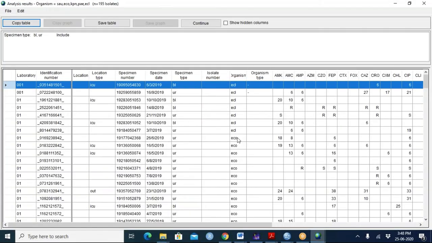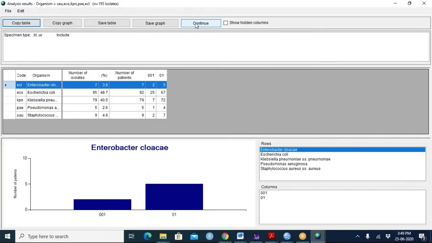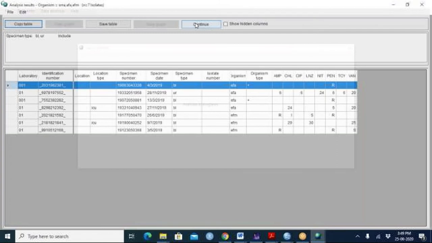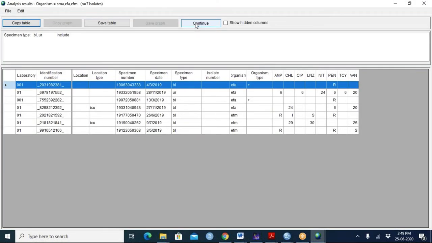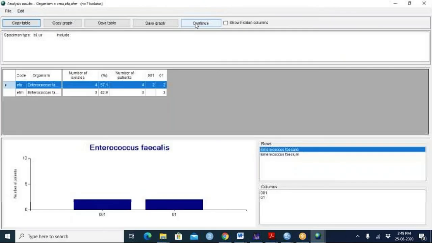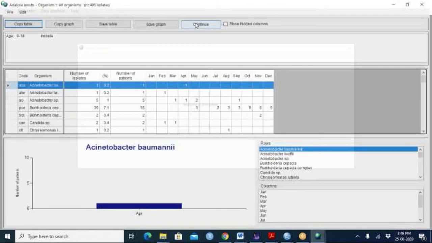Good. So this is the macro that we made about an hour ago. Click on continue. That's the listing for five species. Summary. Continue. Now we have the listing for the other three species. Continue. That's exactly what we did an hour ago. Now click on continue. Now it's going to do the new macros that you just added.